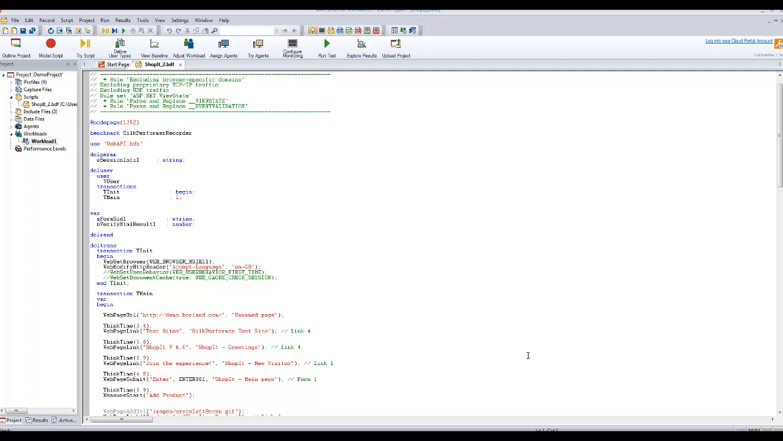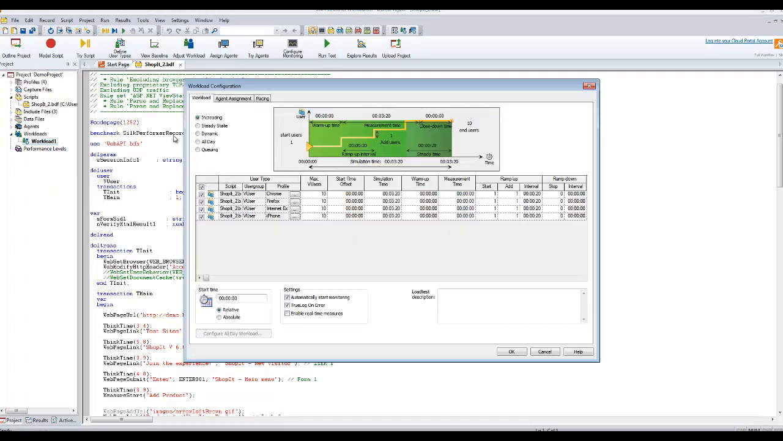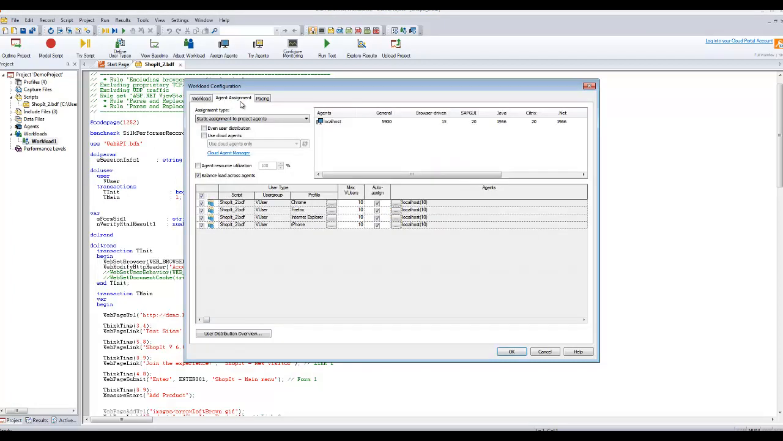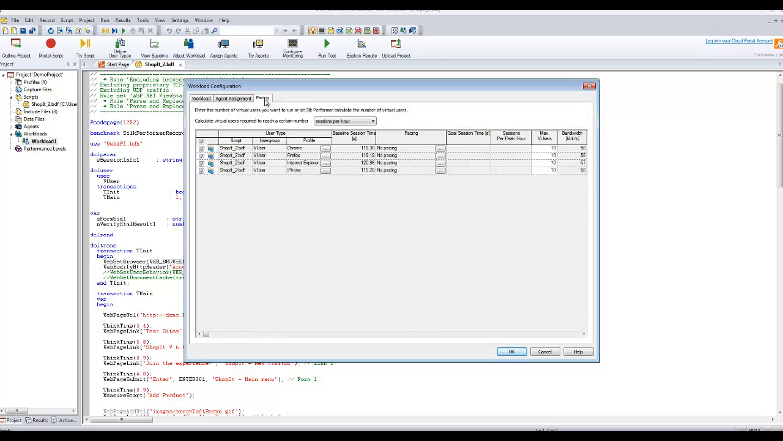Any changes you made via the wizard will affect the currently active workload, which you can see highlighted in bold in the project tree under the Workloads section. From here, you can right-click on the workload in the project tree and choose Edit Workload. This will open the Workload Configuration screen, where you can set your agent and pacing options, for example.